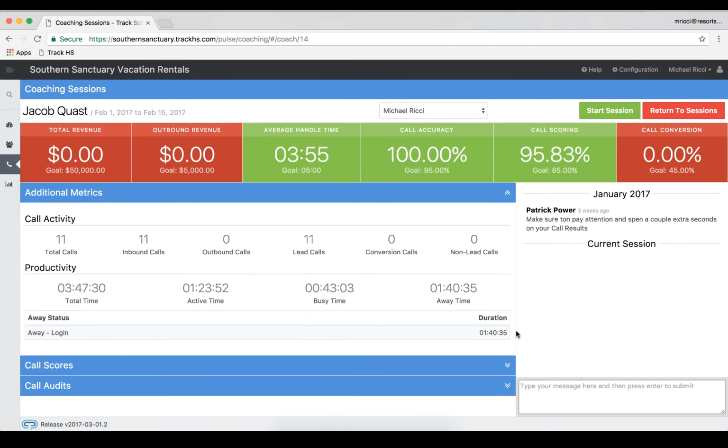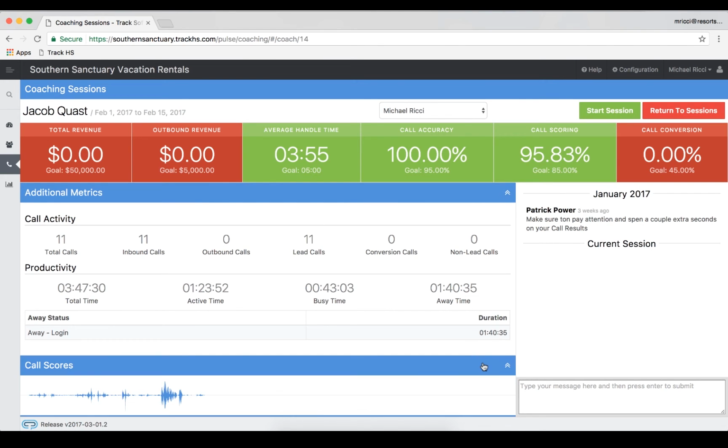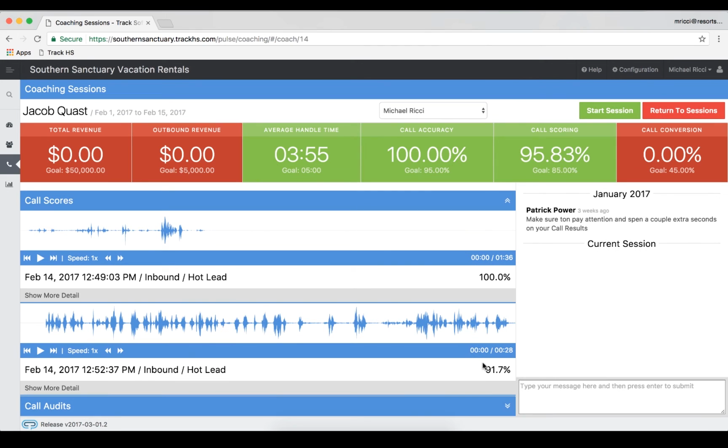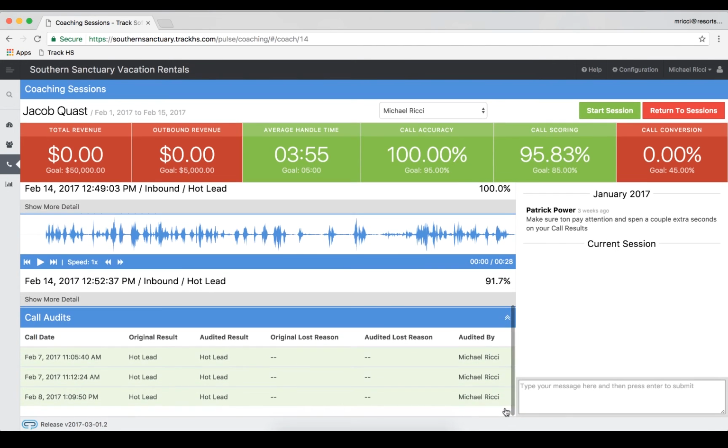So you can scroll down and you can see a little bit of the call activity and some metrics, their productivity, how long were they logged in but away from their computer during this period of time. You can click on call scores and pull up a couple of calls that you can audit and listen to with them right then and there. And then you can show the calls that have been audited and who did the auditing.